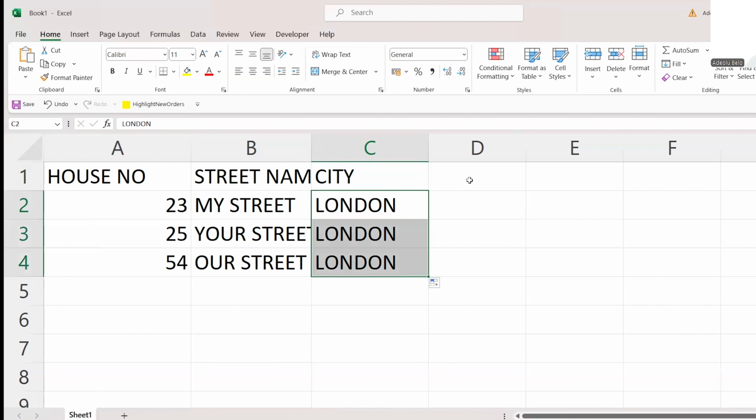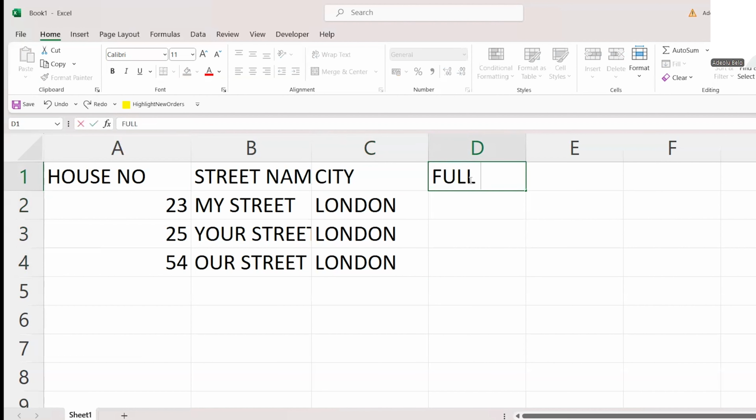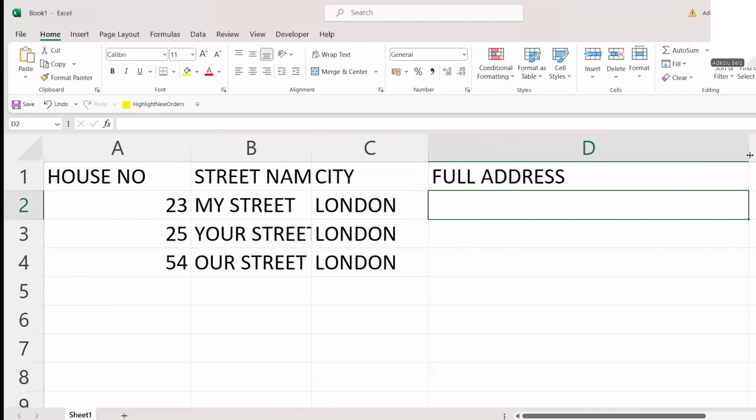And then there's another column that requires a full address here. How do you think we can do this one? Yeah. Now that's a longer concatenate. So let's use the concatenate formula here again.